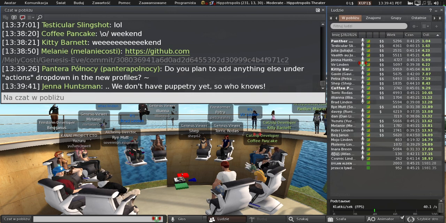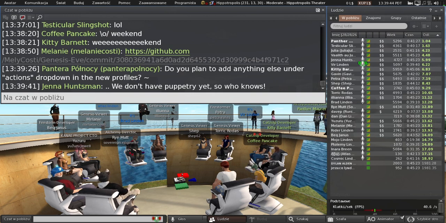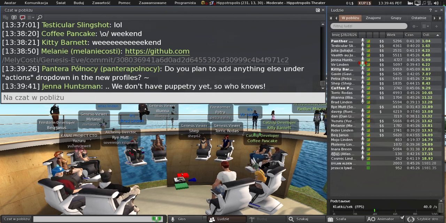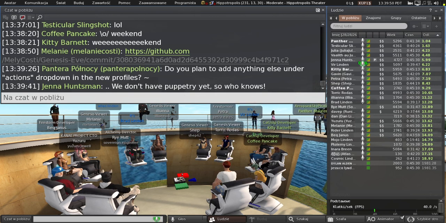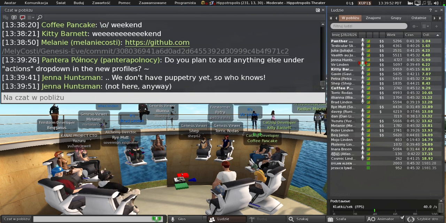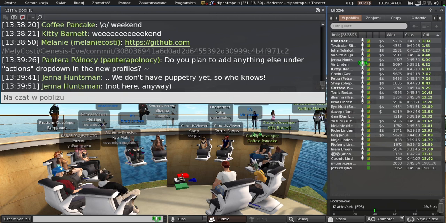Anything else under actions, drop down and new profiles? I don't think we have any immediate plans to change anything in the profiles viewer as released. If you have requests, feel free to put in bug reports or feature requests.